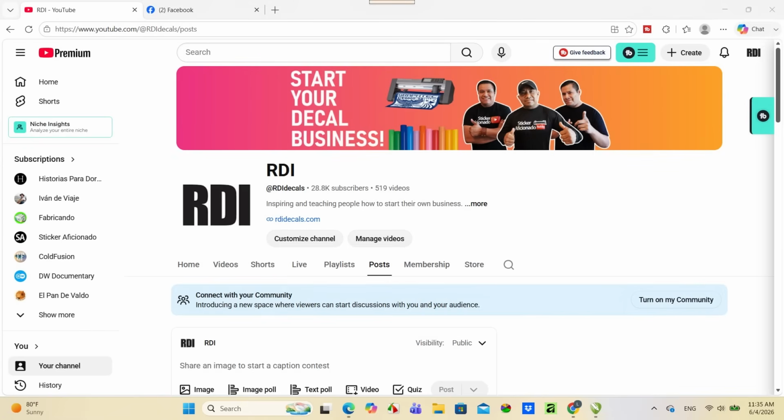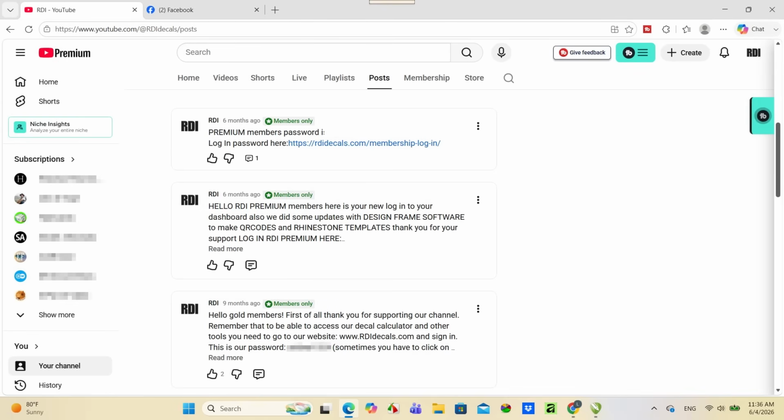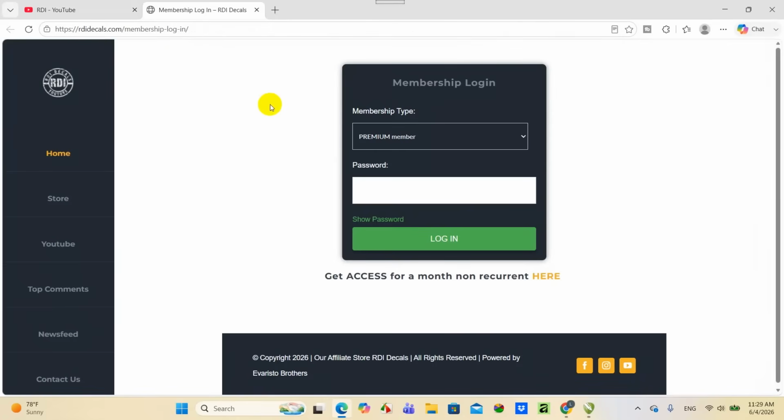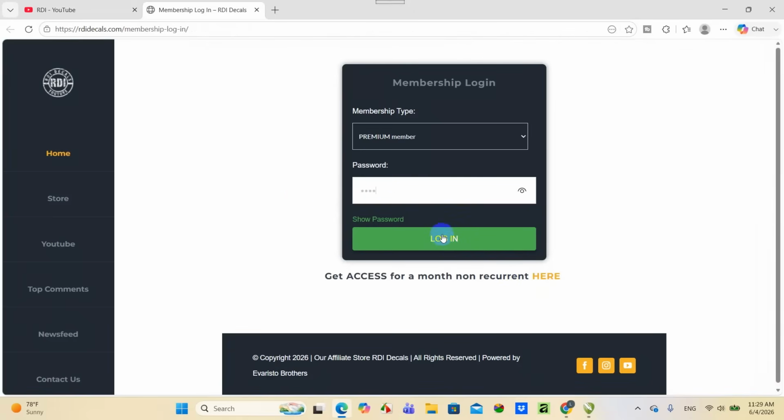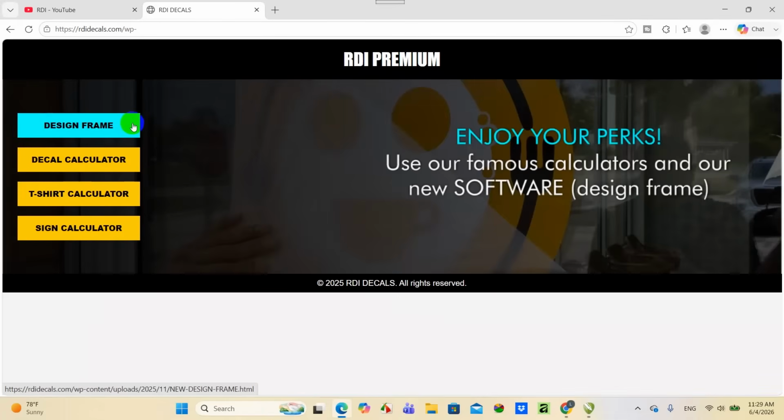Here you're going to see all the posts that we have in our channel, and we give you the passwords depending on which membership you have. If you are the premium membership, just follow the link and then enter the password that we provide you here. Now if you are a gold member, do the same thing. Just look for the password that we provide you there and just type it in. Now let's go and click on the link. It will take you straight to our website, and this is where you will enter the password. Make sure to click on the green button, and then here you will see all the options. We have the design frame, the decal calculator, the shirts and the sign calculator.